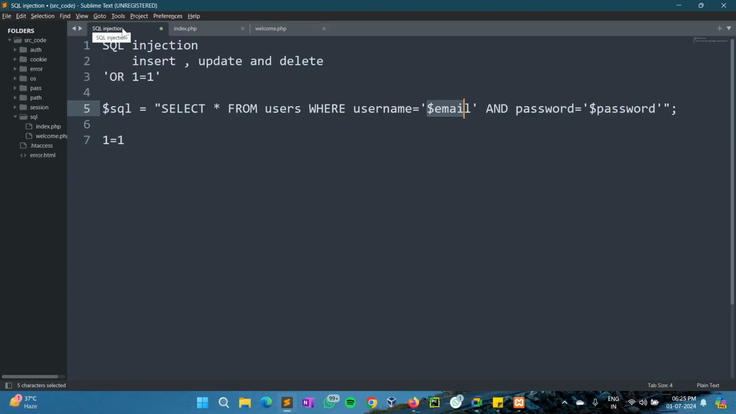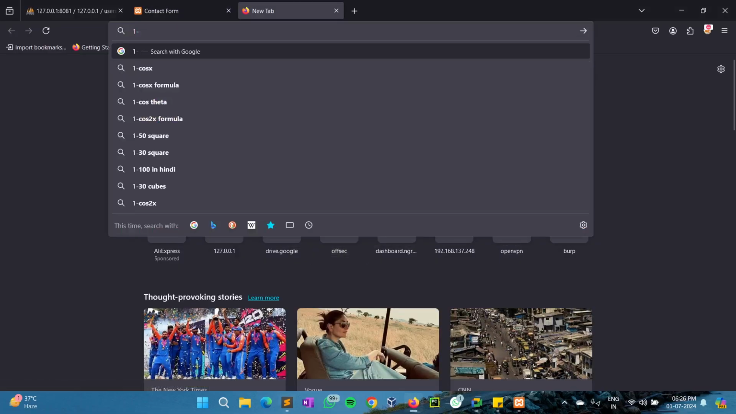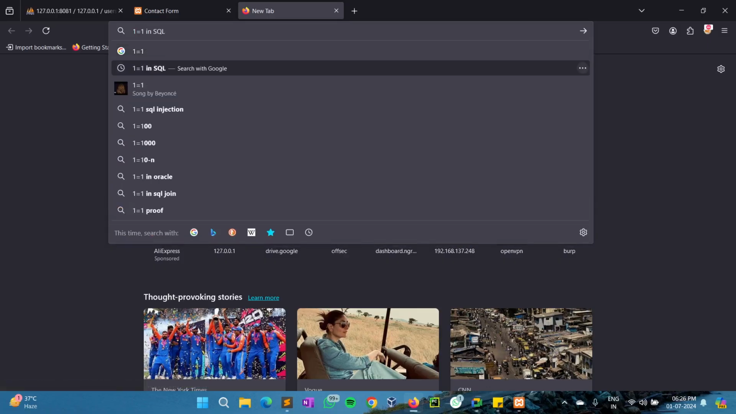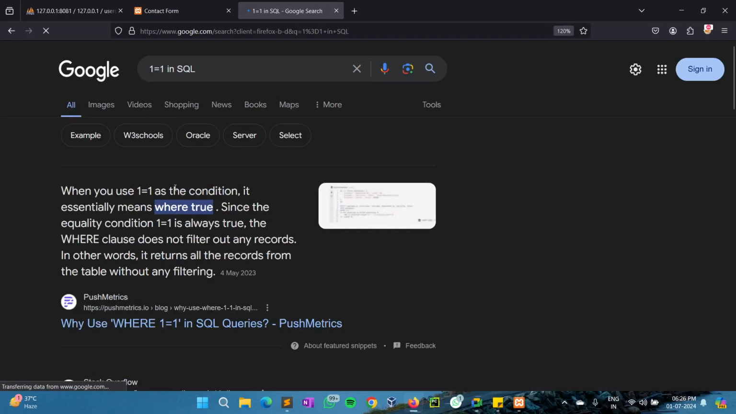Now in SQL code, we have one fixed condition: 1 equal to 1. 1 equal to 1 will always return a true value. Remember that: 1 equal to 1 always returns true in SQL. If we look at what 1 equals to 1 is in SQL, it is a condition essentially meaning WHERE true, right?